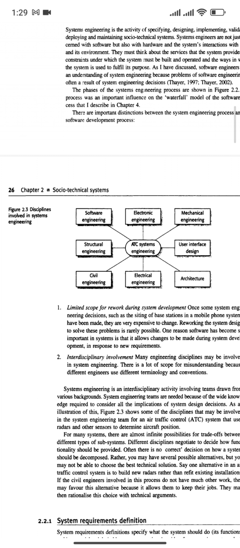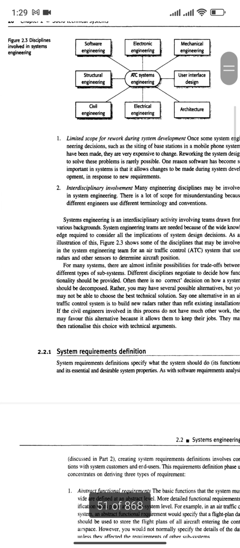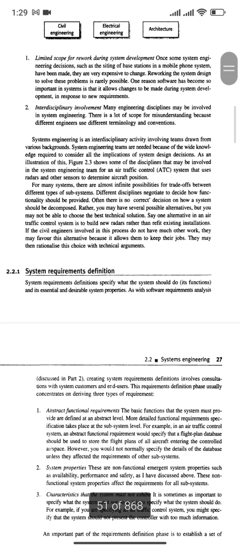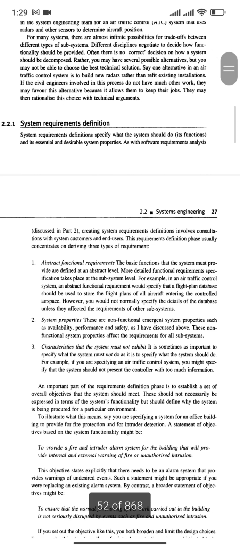ATC system engineering, for example, an air traffic control system. So what are the other disciplines involved in ATC? One is software engineering, electronic engineering, mechanical engineering, user interface design, architecture, electrical engineering, civil engineering, and structural engineering. We will again repeat this in detail in the narration of the book.